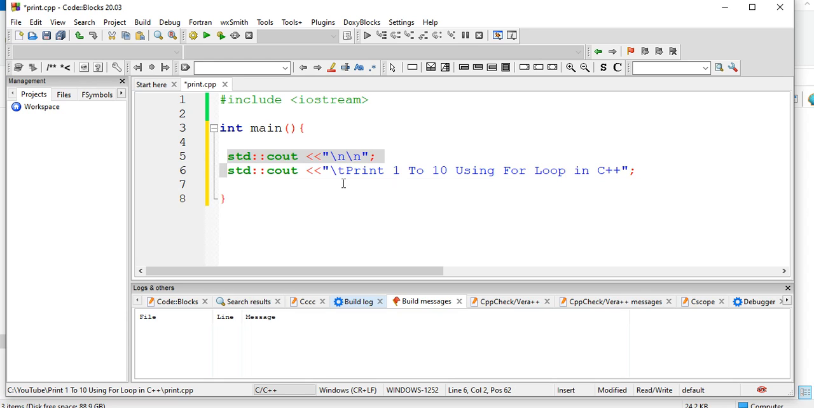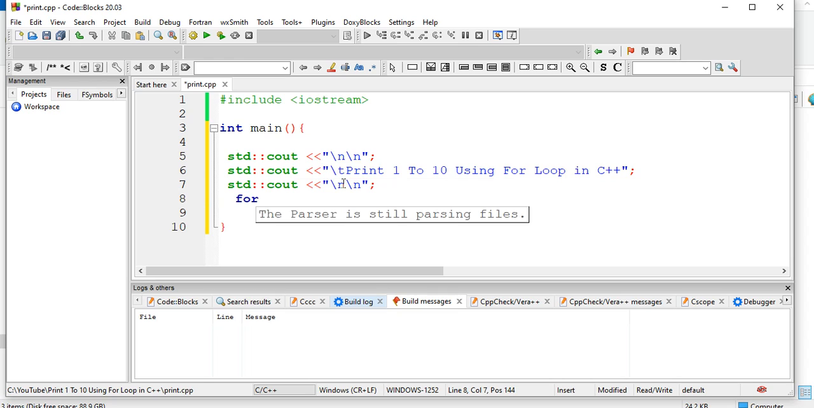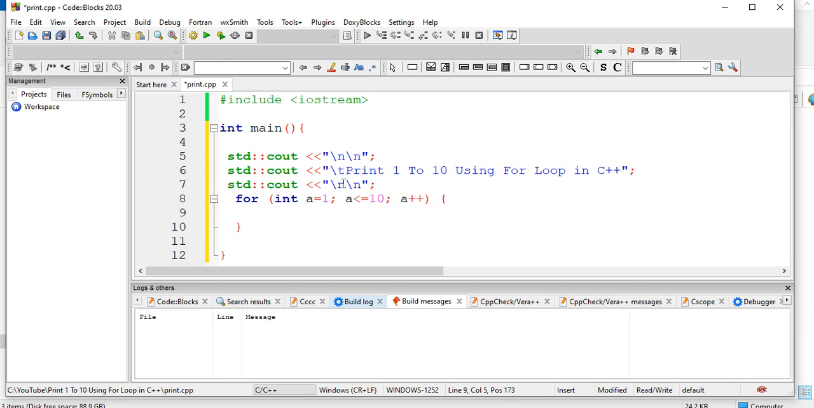We will copy this one, and then here I will declare for, open and close parentheses, int a equals 1, a less than or equal to 10, increment, it will increment by 1, begin, std::cout, a, spacing here, close.